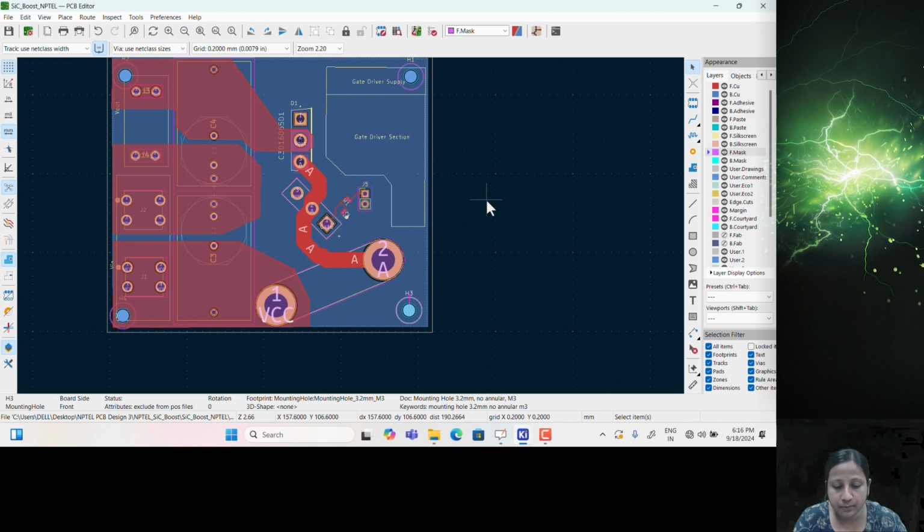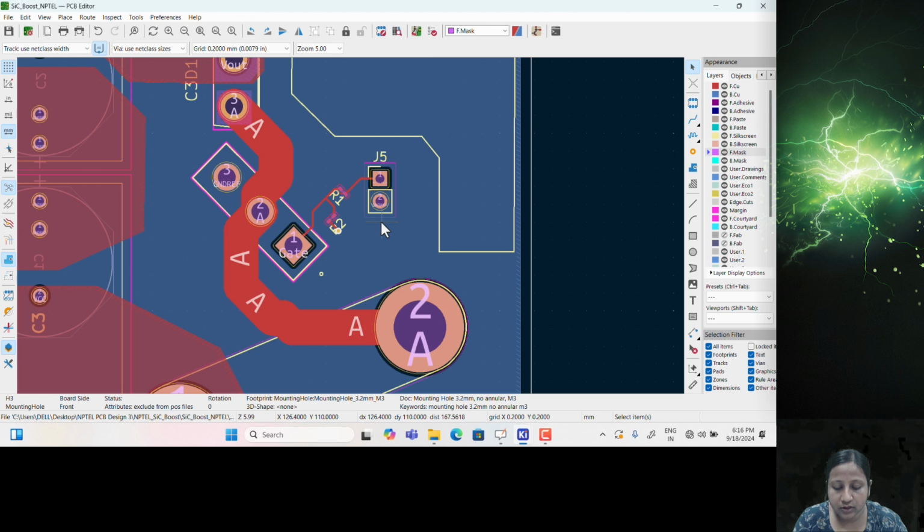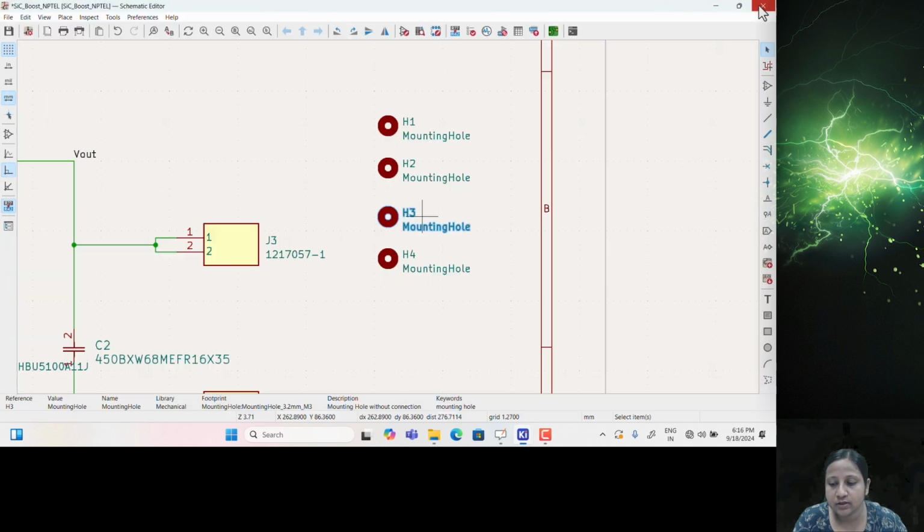Okay, now it is complete. All the pins are connected properly, so everything is now done with respect to the schematic diagram. Now what you can do is check this PCB.